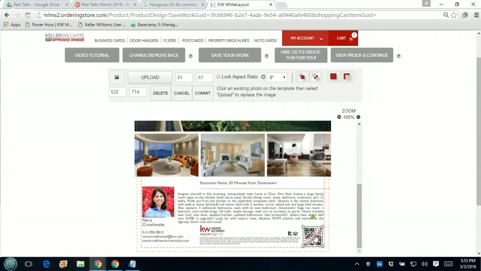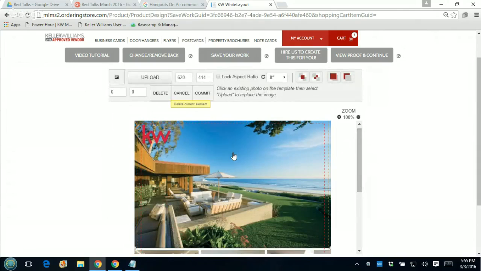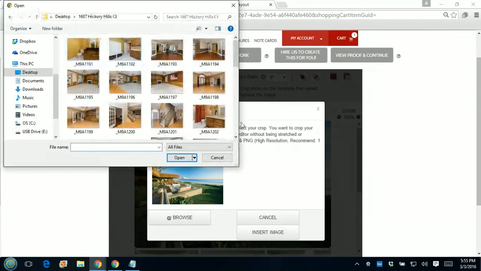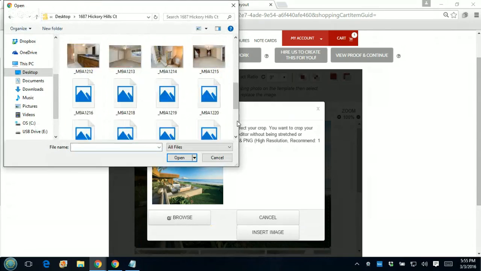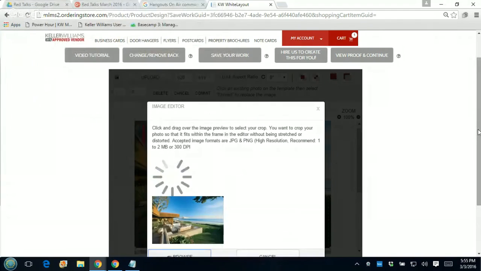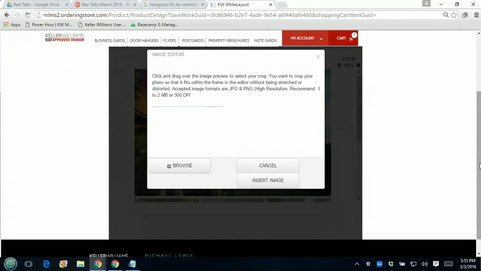So if you want to delete something, click on it and hit delete. Done. And then you've got to change out your pictures. So you click on the picture, you hit upload, browse. I just downloaded all my pictures here, so for purposes of this, let it chug, and then you'll hit insert and it will be there.